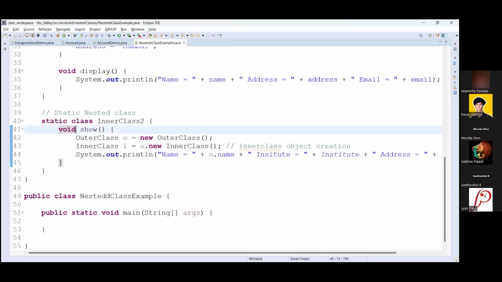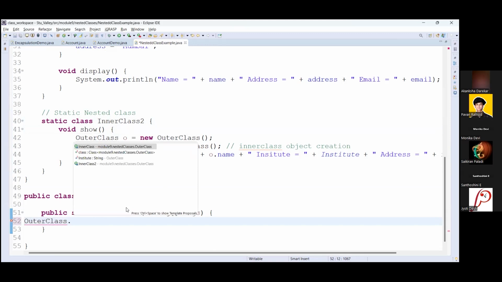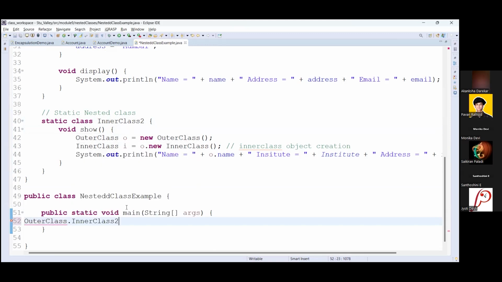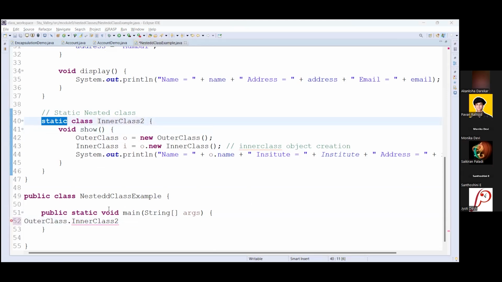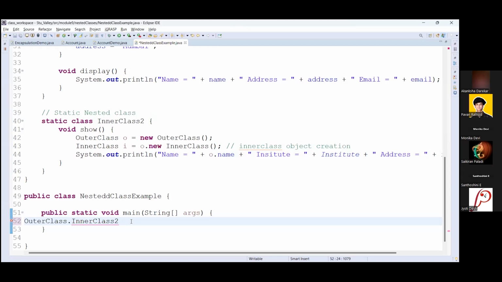Now, if I want to call the show method of this inner class 2, I have to use the outer class name dot inner class 2 name, and then I will call the show method, because this is a static class and you know that a static class or any static member you can access with the help of the class name, right?